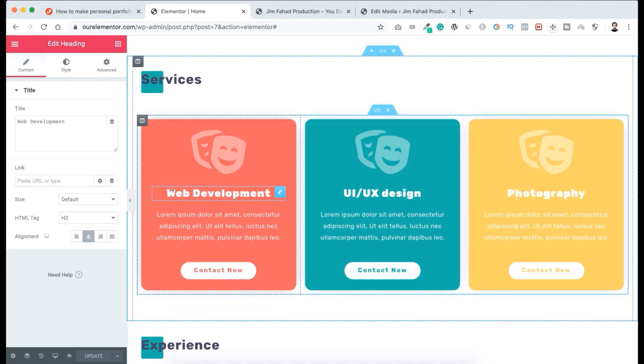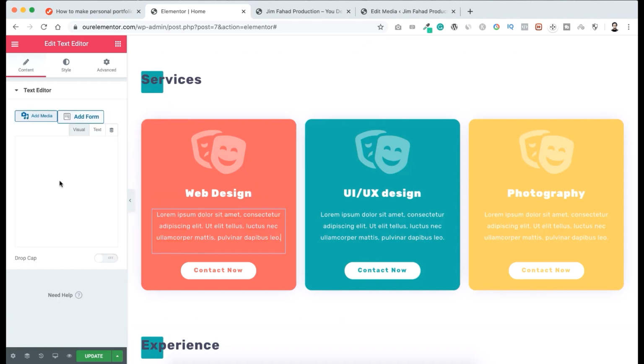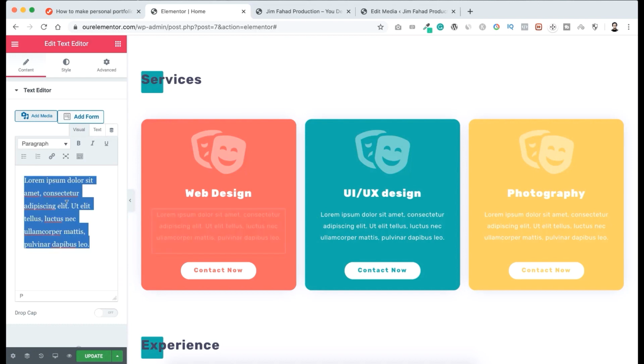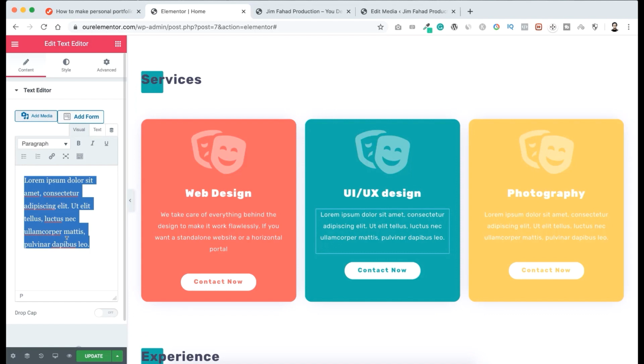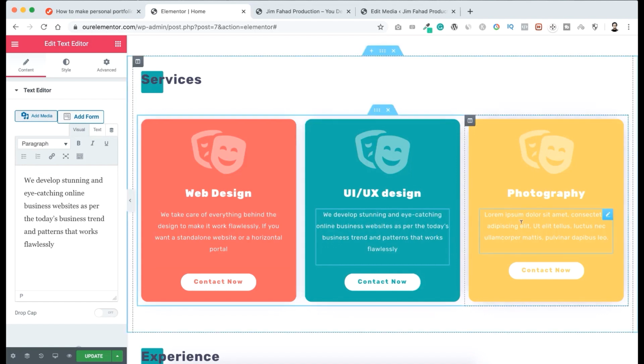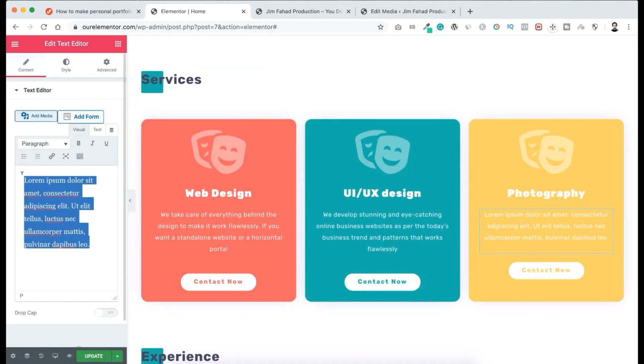Let's say here, instead of web development, if you wanna write web design, you can write it over screen. Oops, it's all caps. Web design, you can do that over screen. Then instead of this dummy text, you can put here on the left your real text like this. On the middle one, I'm putting another real text, and on the last one here I'm putting another real text.